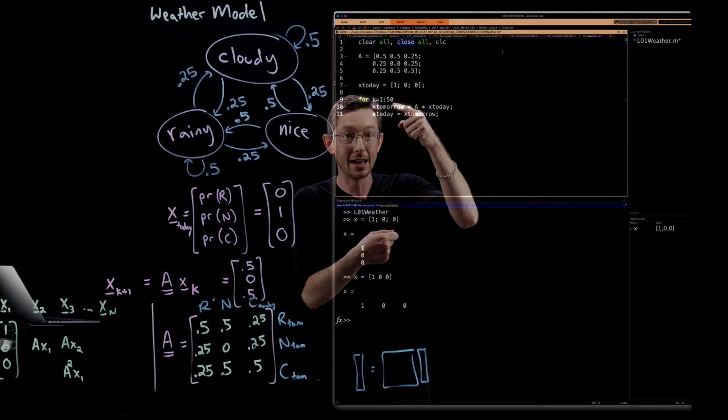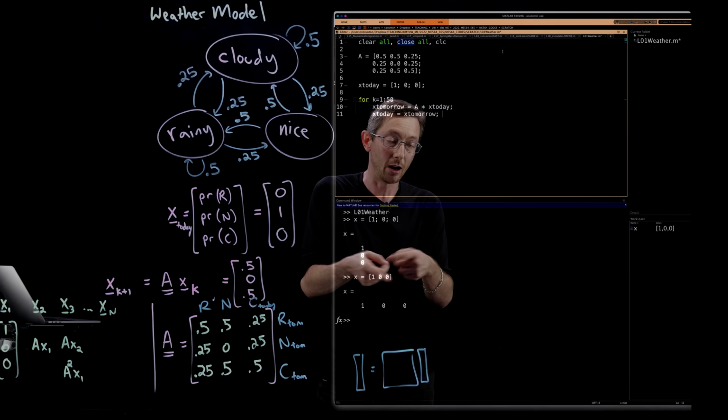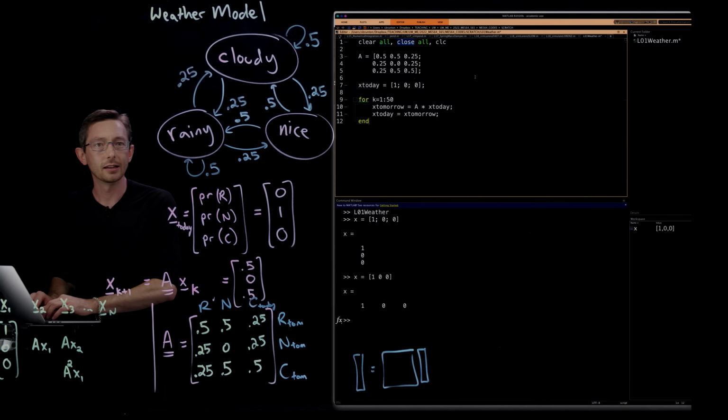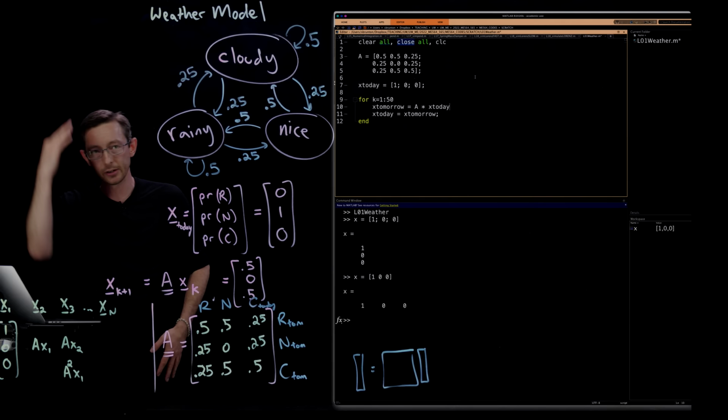Every time I step this forward, on the next day, I have to reinitialize my state today with the state that was tomorrow yesterday. Good. And I have to say end in MATLAB. And I probably want to plot some stuff. Maybe I'll just plot X tomorrow for all of these, 1 through 50. And I think I can save this and run this.